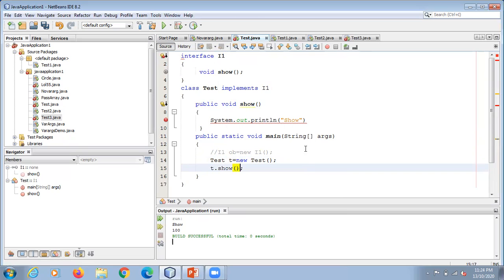So let's save this and execute it. Here we can see we got output. In this we have created only one method, which is abstract. Before Java version 8 we could create only abstract methods in an interface. In Java version 8 we can create default concrete methods also.